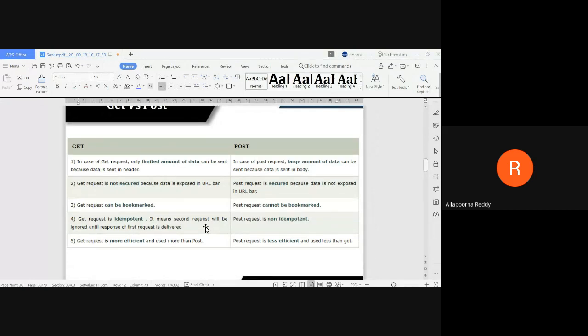Whereas your POST method is not like that, it can handle multiple requests. So that's why I can say the POST method is non-idempotent. And coming to GET, finally it's more efficient. Why is it more efficient? It can handle only one request at a time. Maybe it is insecure, not a secured method, but I can say it is more efficient, because it takes one request at a time and responds to that one request.